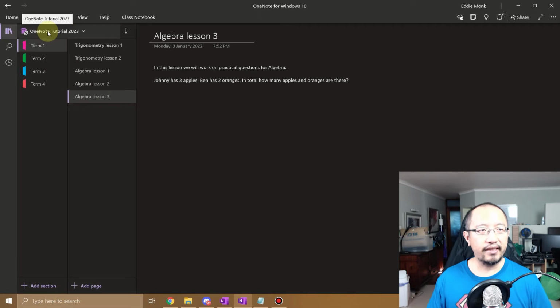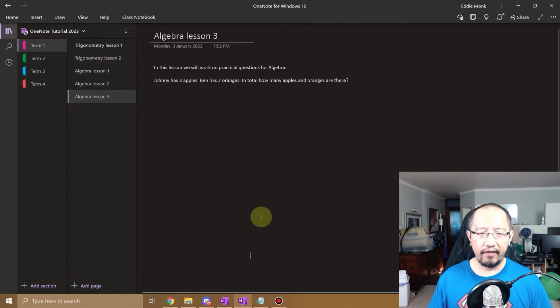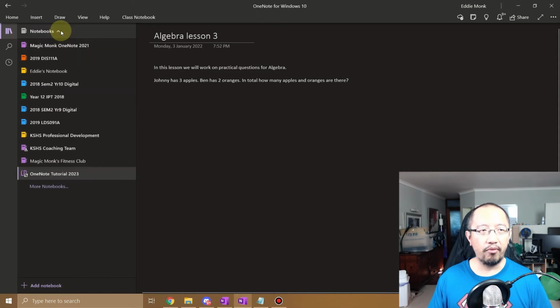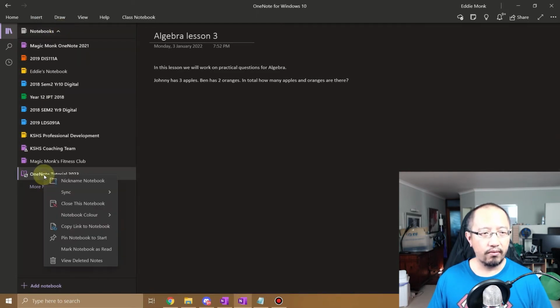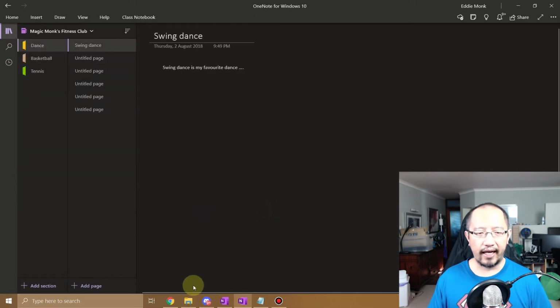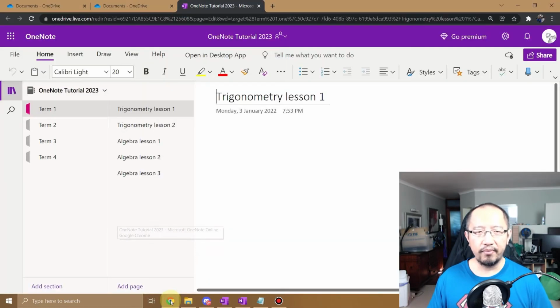Okay, it actually synced. OneNote Tutorial 2023. So that's pretty lucky that it's synced. If it does not sync, however, what you need to get them to do is close down their notebooks. So right click on their notebook, close this notebook, okay, and you need to send them the link again.